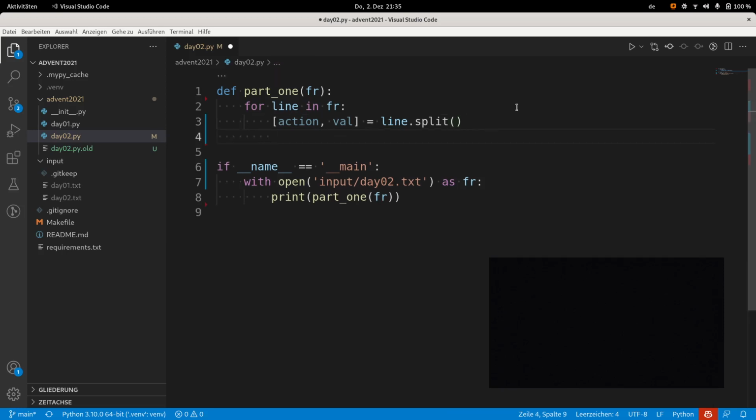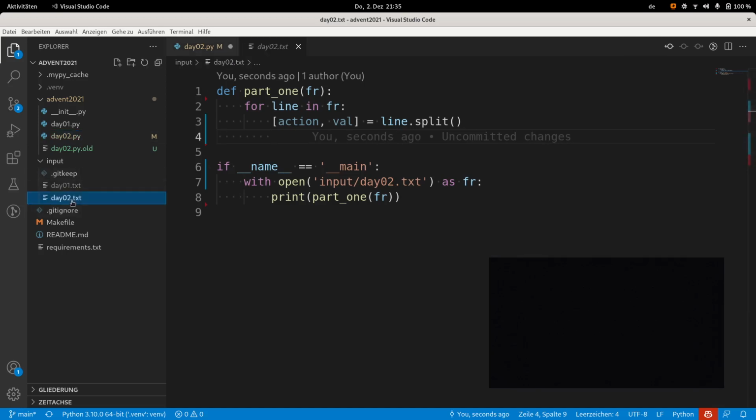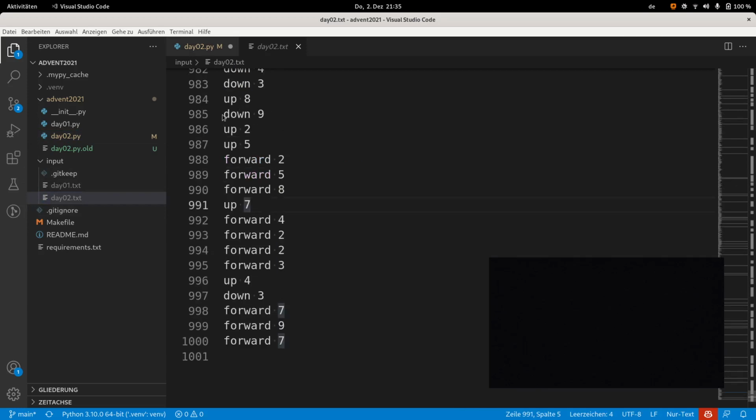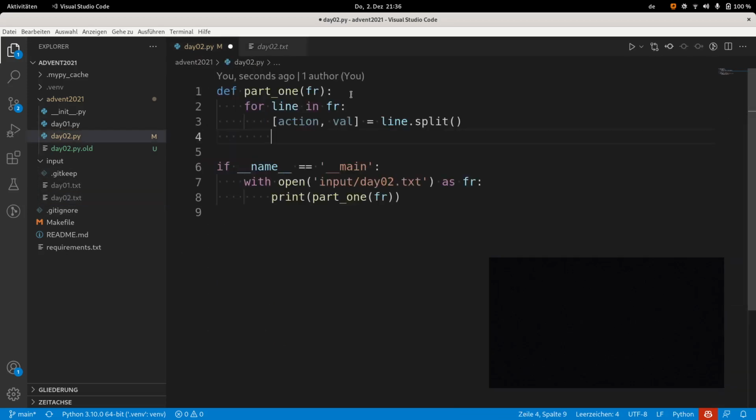Now, action is the value that we care about, the action that we see, so basically a string, and val is a string that contains the amount of steps on the line that we're reading. So essentially, for example, on this line, action will be down, val will be 9. But be careful, because since we're reading a file, val is a string containing the number, not a number.